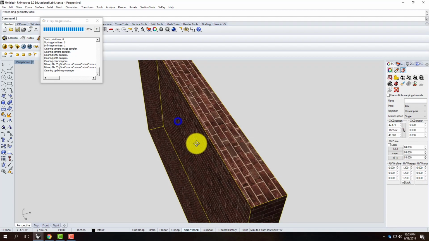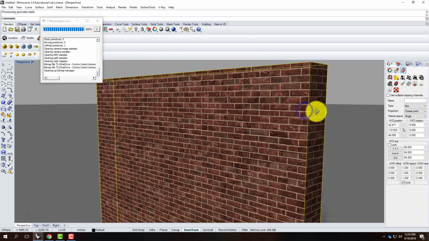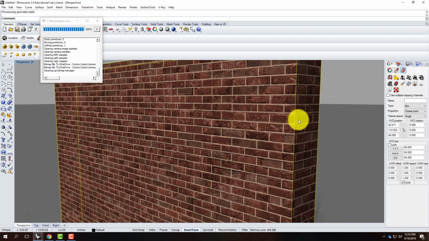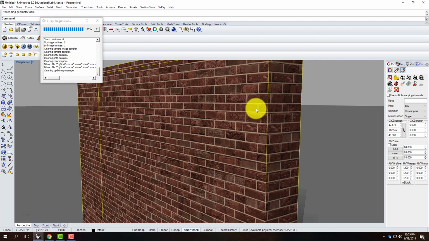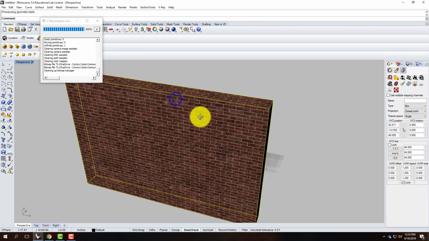The key here is that it's being applied on all sides. The other thing is that this is wrapping around the corner. So the texture continues and then turns the corner for us. And that's how the box mapping is applied.